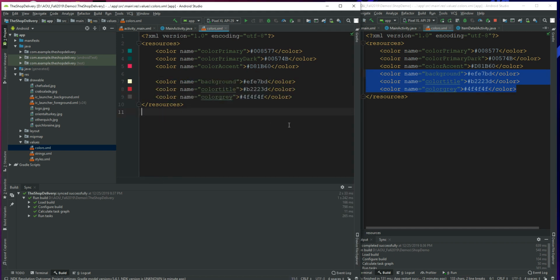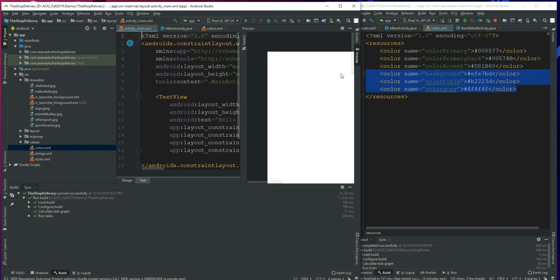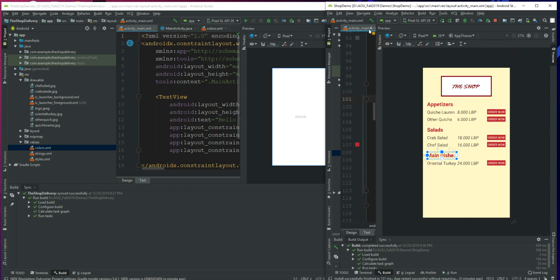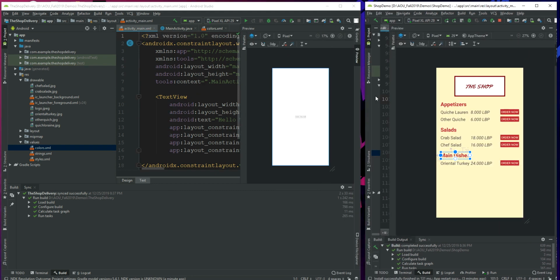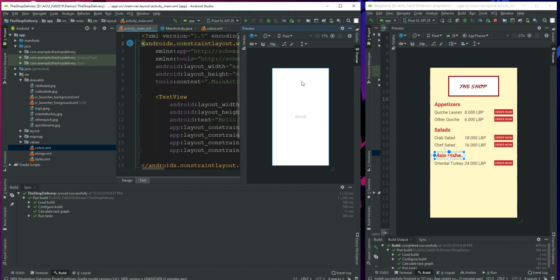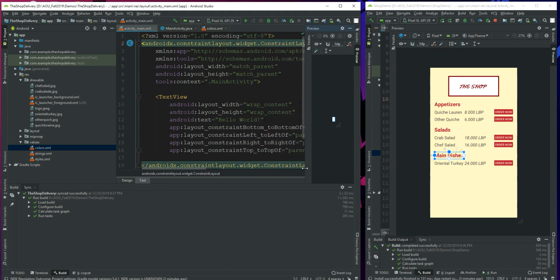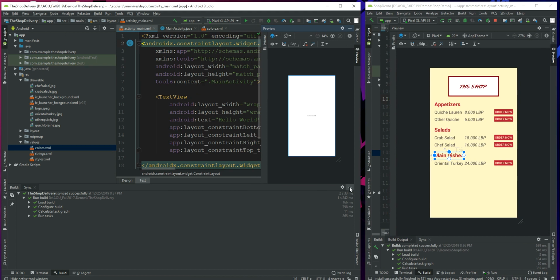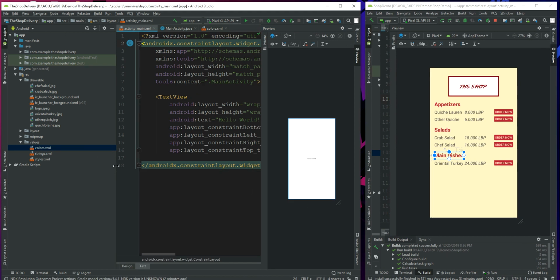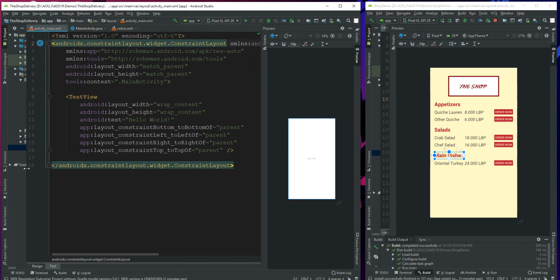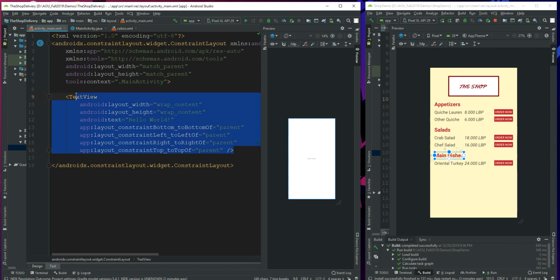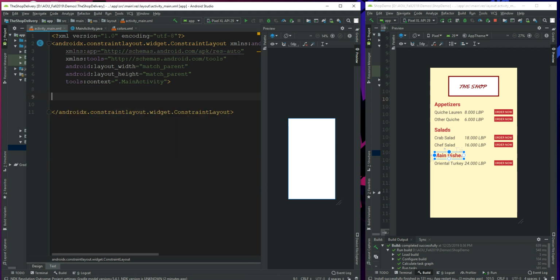Great. Now we can go back to our XML file and start building our application. So let's start here. If we go to the XML file here, we have the constraint layout. Make sure you have the constraint layout, and first start with this text view. Just select all these lines and remove them.